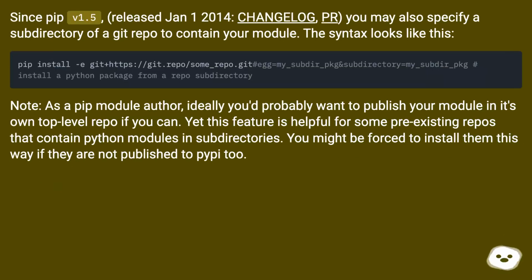Since pip v1.5, released January 1, 2014, you may also specify a subdirectory of a Git repo to contain your module. The syntax looks like this. Note, as a pip module author, ideally you'd probably want to publish your module in its own top-level repo if you can. Yet this feature is helpful for some pre-existing repos that contain Python modules in subdirectories. You might be forced to install them this way if they are not published to PyPI.